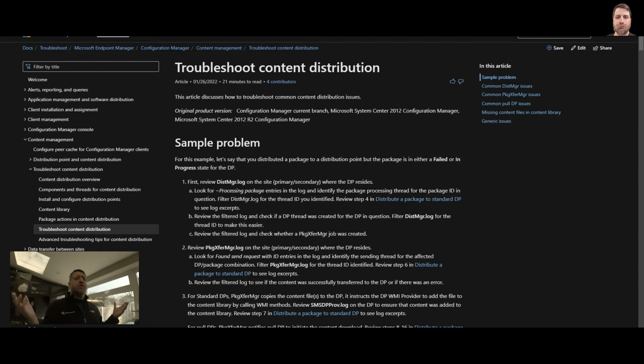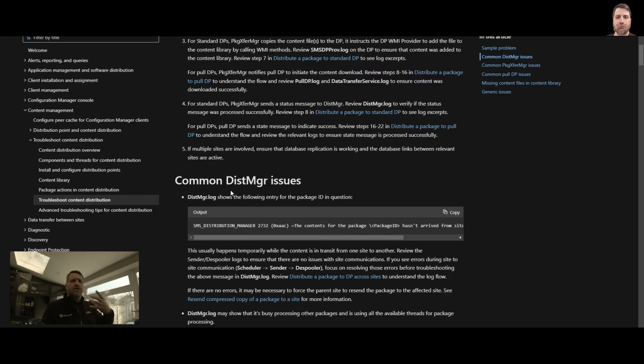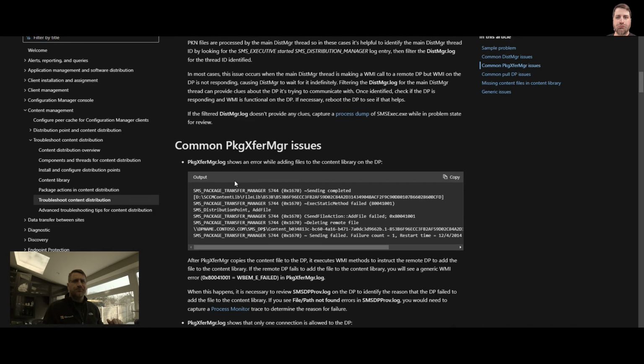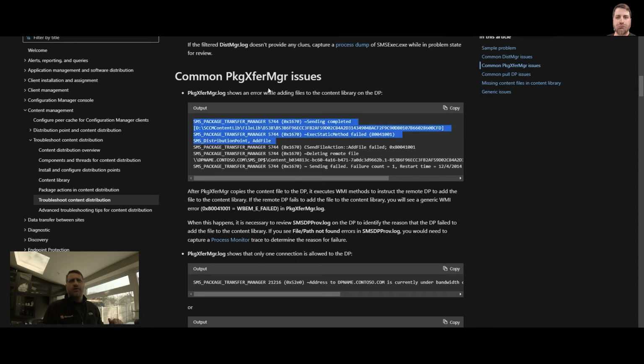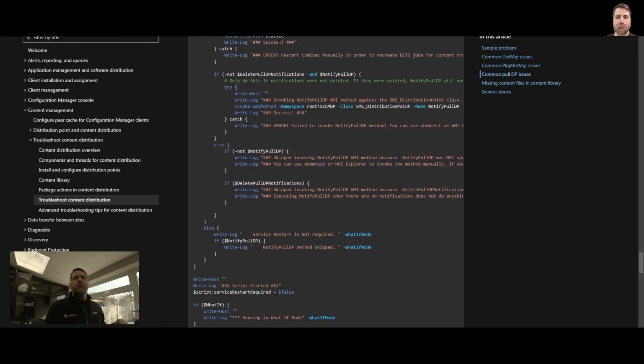And if everything goes wrong, what exactly do we need to do to resolve problems? So here we have the troubleshoot content distribution, and basically we need to read logs. We already had a video about how to read logs with CMTrace. So we can see here, okay, we need to use this distmgr.log, or we could look at the pkgxfermgr.log. There is a couple of pieces of information here about where and what you will be looking at in those logs. You can see here a similar output, for example, in this one will be the pkgxfermgr. Okay, and there's loads of information that we can actually use.